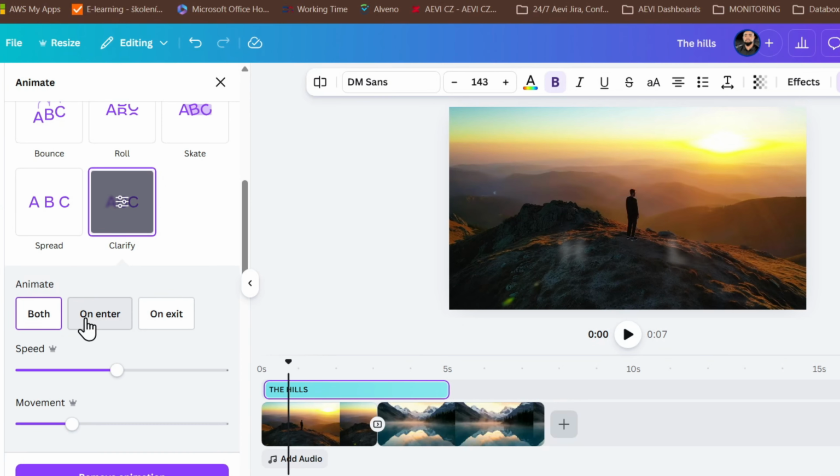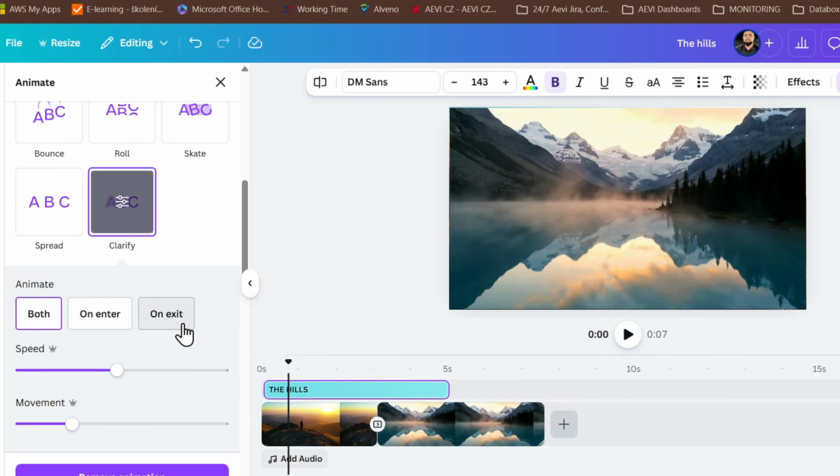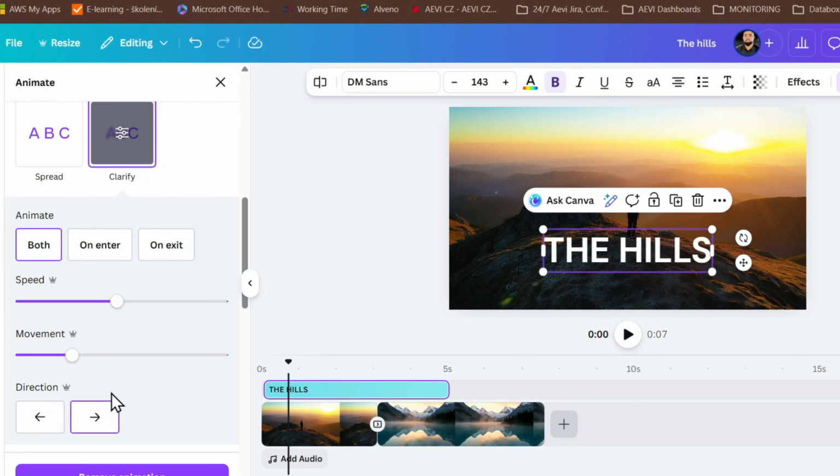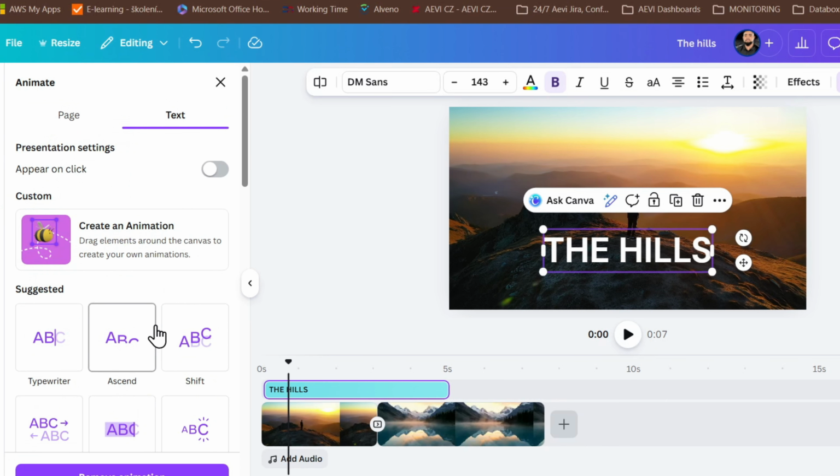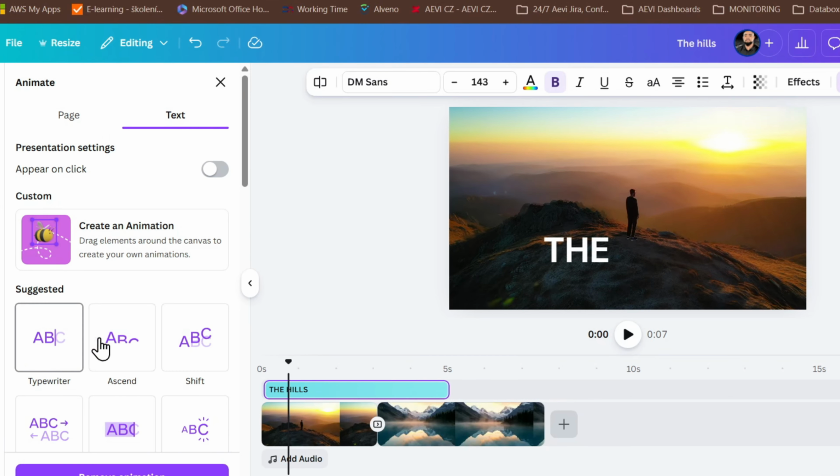You can change the animation, whether to do both on enter or exit. You can choose how you want it, right? And if you want to keep it simple, you don't have to go through all of these different things. Just select it. But what I do recommend that you do is adjust the text along with the animation. So once you click on animation, it is set.